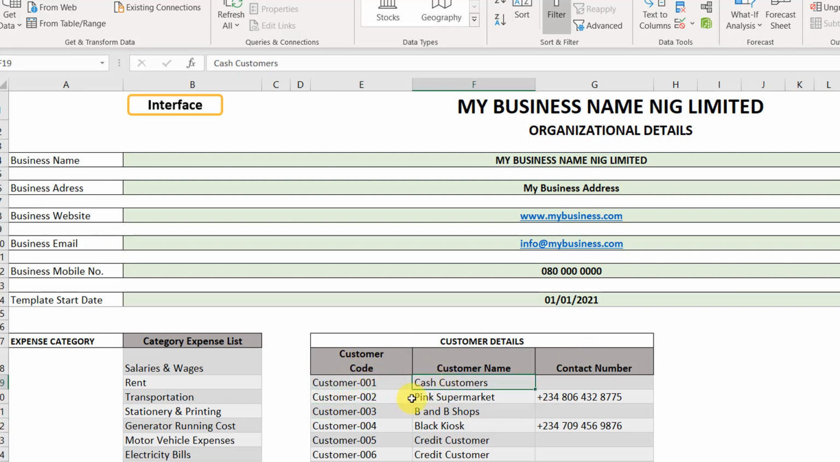Yes, the essence of you having customer details is mainly customers that you do credit transactions with, and you need to keep account of all transactions you have with those customers in order to checkmate yourself, your business, and to also follow up for prompt payment with those customers. That's the essence of profiling your customer details.